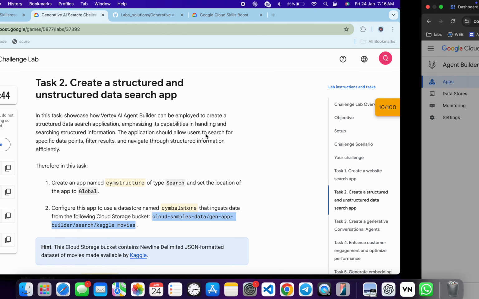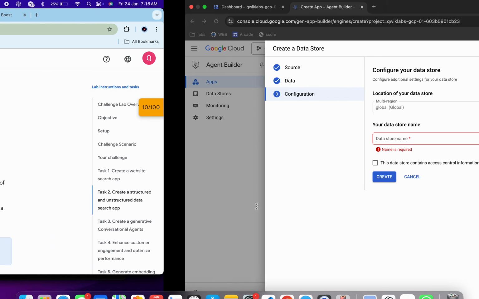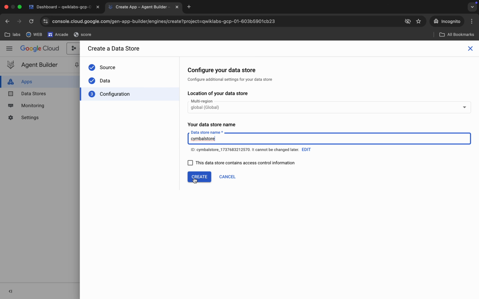Now for the data store name, copy this name and paste it over here, and then click on the create button. Again, just make sure that we have created the data store. The app is not created yet, so just wait.